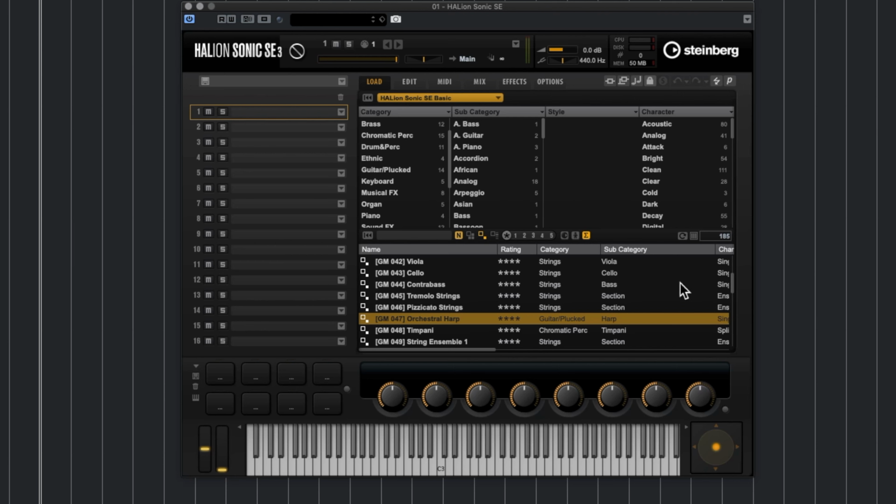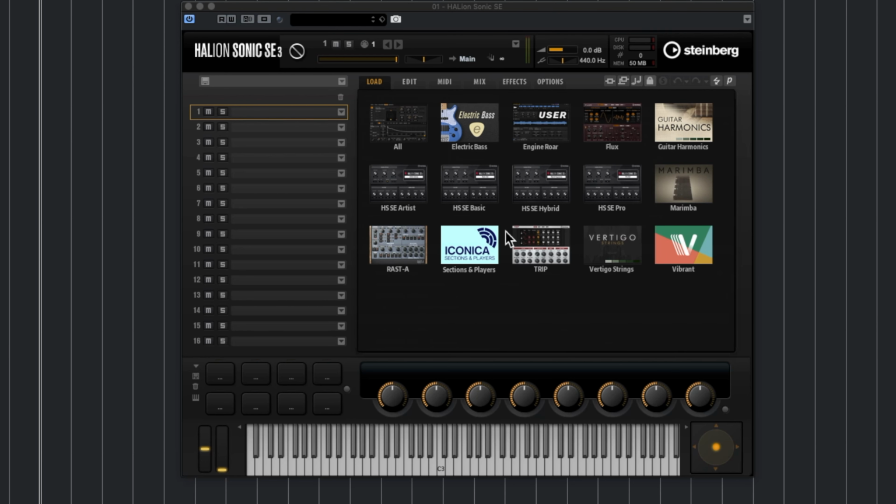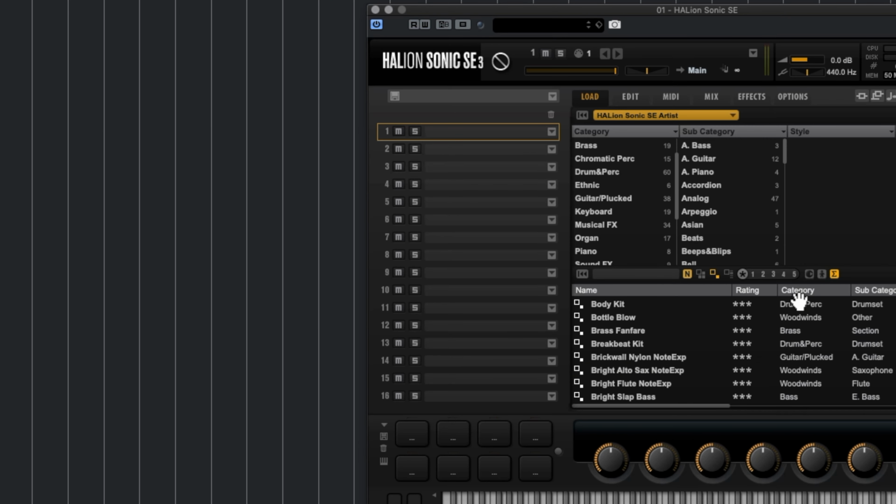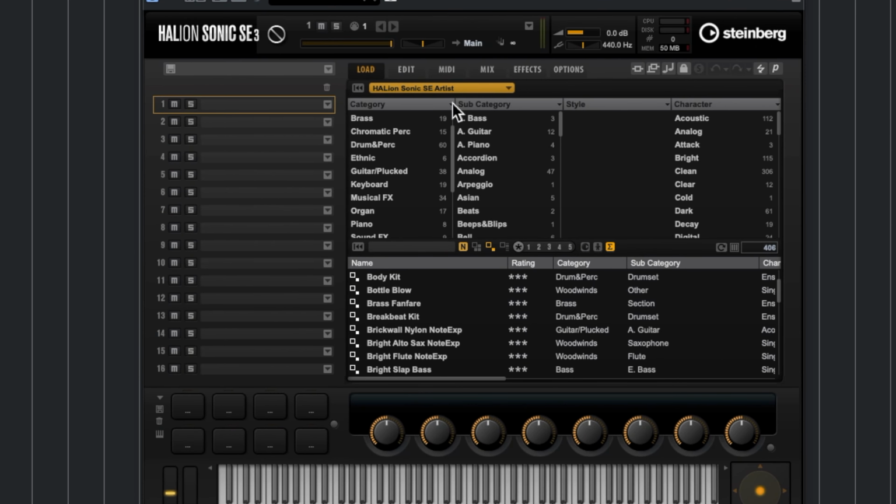This is the first window you're going to see, and you click on this yellow bar right here to get to the different content that you have installed with your version of Cubase. I have a bunch of other things on here, so let's just go to SE Artist and see what we've got. Now we can see I'm loading sounds just from this one content set. Then you'll see the category on the left, the subcategory, character, stuff like that, to thin out the amount of patches that you're seeing down here.